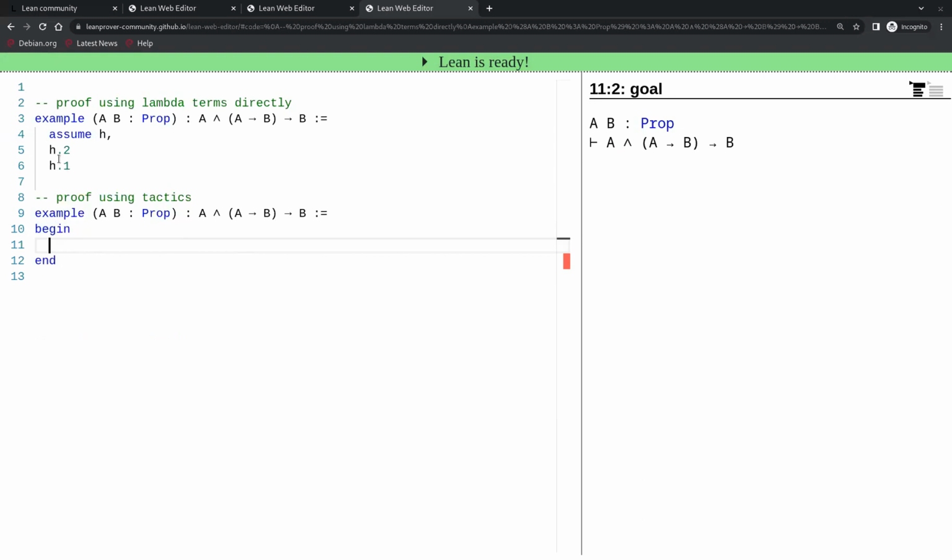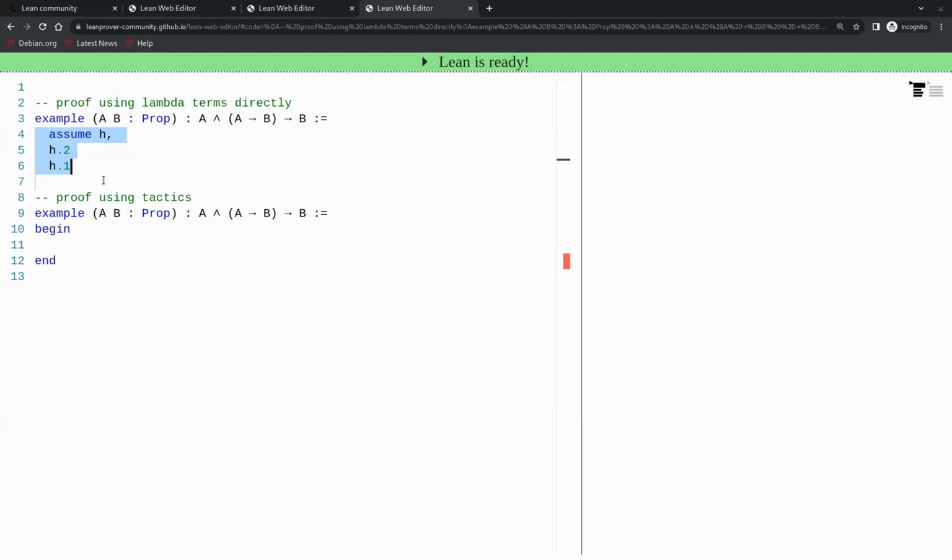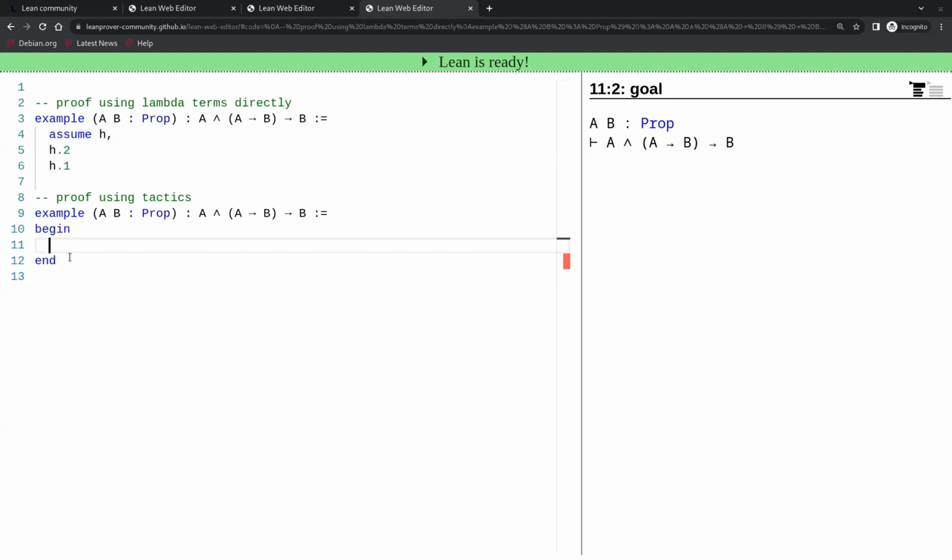The proof using tactics does essentially the same steps, or not just essentially, but exactly the same steps as the proof using lambda terms. The tactic corresponding to assume is called intro, for introduction. So we introduce a variable h, and that transforms the goal into just proving B, where we have a hypothesis h of type, or a proof of the fact that A and A implies B.